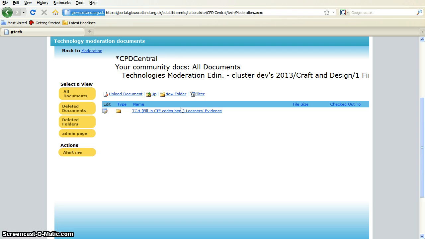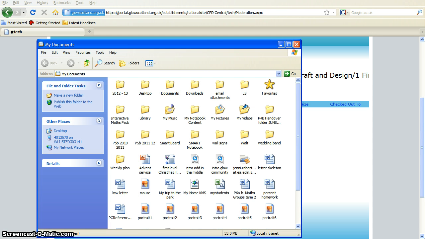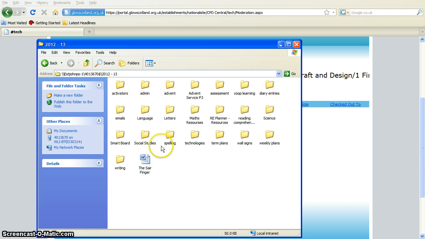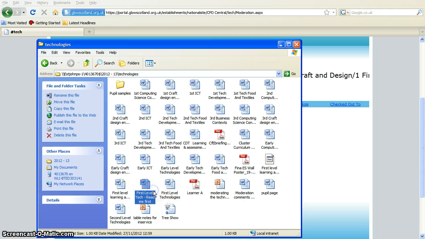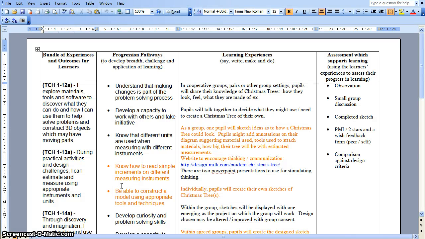I'm going to find my file just now in my technologies folder on my computer, and I'm going to upload it. Mine is in 2012-13 and technologies. Yours could be somewhere else, in fact, likely will be somewhere else. My plan is called First Level Learning and Assessment Plan. I'm going to open it just now. Now see over at the side here, my experiences and outcomes are TCH 112A, 113A, and 114A.